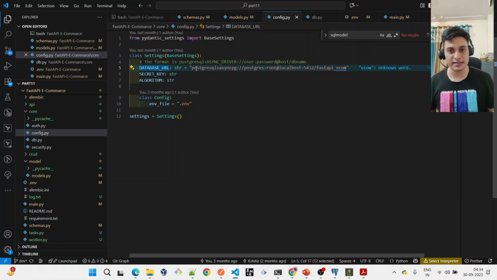This database URL has a specific syntax. It is PostgreSQL, the particular database which I'm using, with asyncpg, the asynchronous database driver. Postgres is the username, root is the password, localhost is the server where my Postgres is running, 5432 is the port which I exposed to access this service, and fastapi_ecom is my database name. So it is a complete setup and this database is also working.